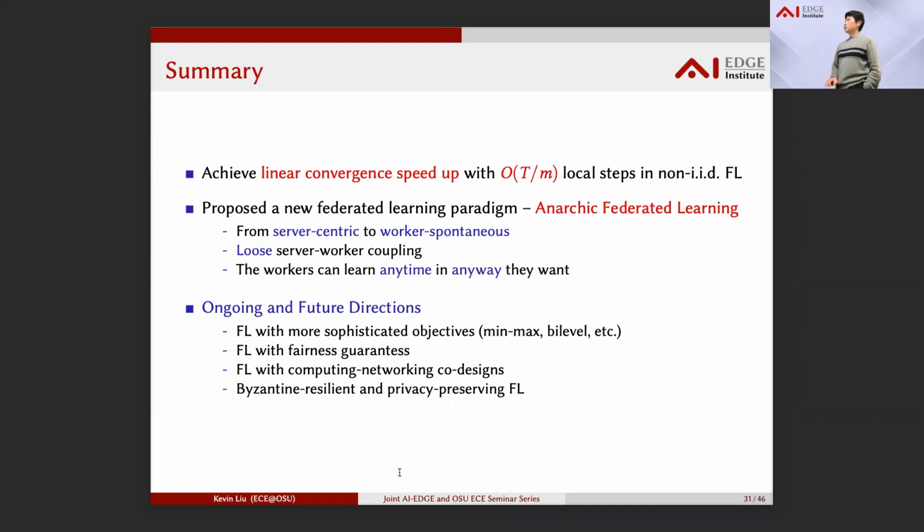Okay. All right. So of course, this is still ongoing. We currently are very, very interested in doing several extensions of this kind of anarchic federated learning. For example, we could study FL with more sophisticated objectives, like instead of a standard minimization, we could do min max, we could do bilevel, and so on.